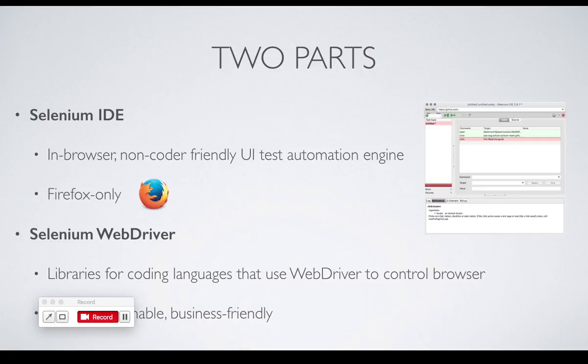So that's the IDE, and I'll show you that in a minute. The web driver is a little bit different. It does the same things. So basically the IDE records all these steps. The web driver is not so much based around steps, which is kind of too bad. That nomenclature would be nifty. But you can add that on top of Selenium, basically.